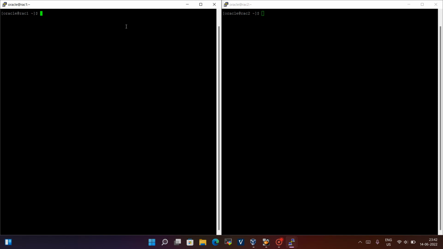So let me shut down. Now everything is online on both of the nodes, so we need to shut down stepwise. First we will run srvctl stop database -d RAC. So the first step is stopping the database on the entire cluster. By executing this command I will shut down the instances on RAC 1 and RAC 2, both.